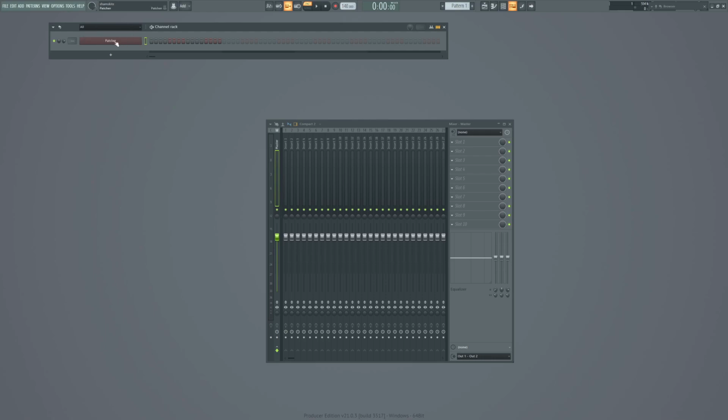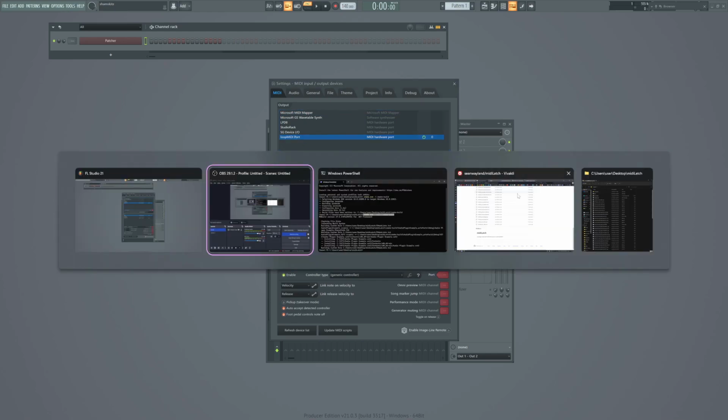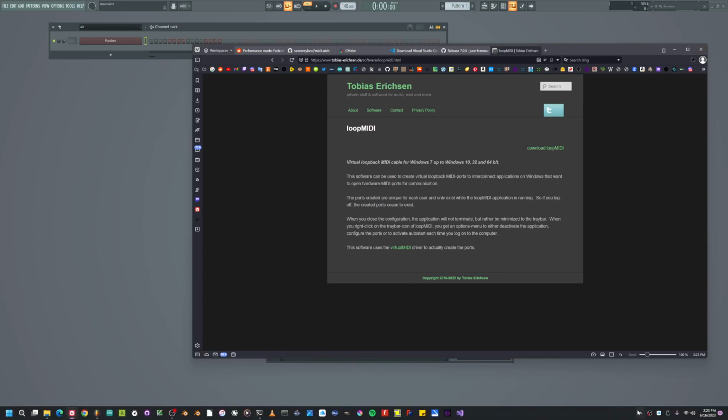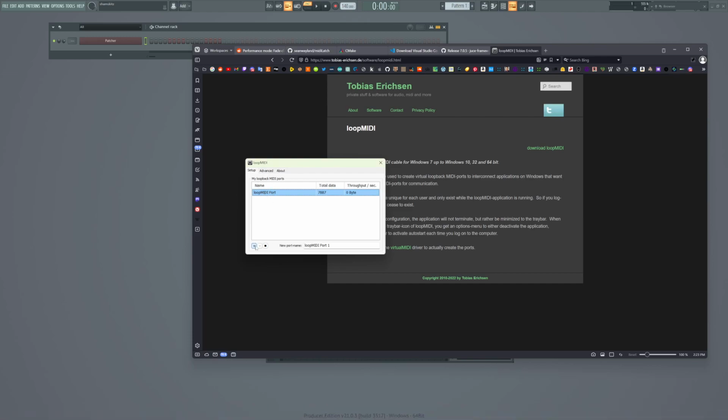And next, where is this going? So I'm going to show the MIDI settings here. What you have to install is loopMIDI by Tobias Erichsen, thanks for this. Once you download it and install it, you'll find it down in your taskbar tray, if it's running, and you double click it, and all you have to do here is click that plus, and it'll give you a new port. It shows up on the list, and so that's good. You can just close that.